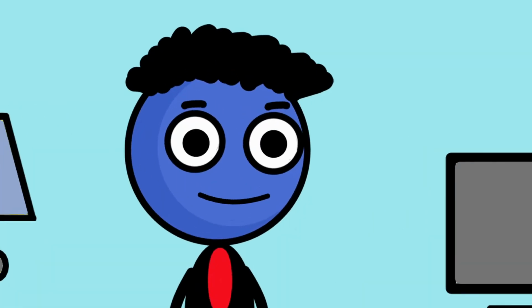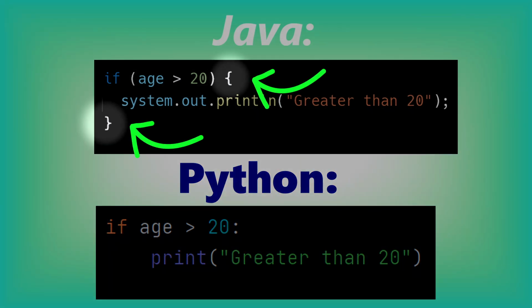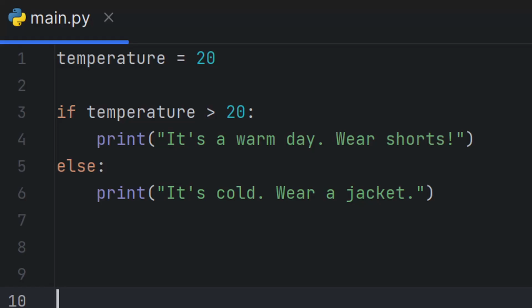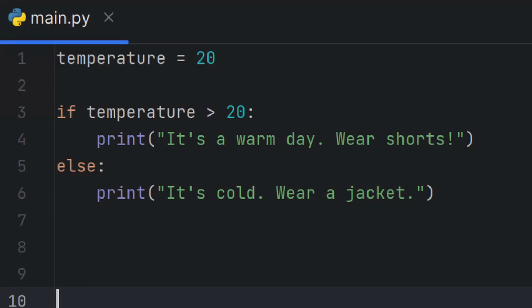But here's the thing. Python doesn't rely on curly braces like some other languages. Instead, it uses indentation to define code blocks. Every line indented after the colon belongs to the if statement. The same logic applies to the else statement.